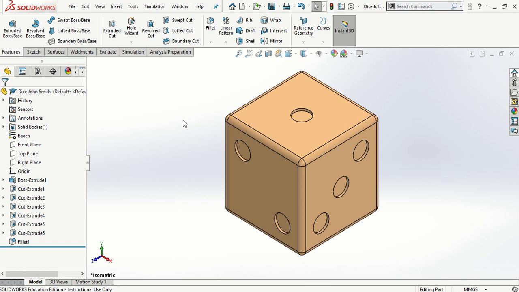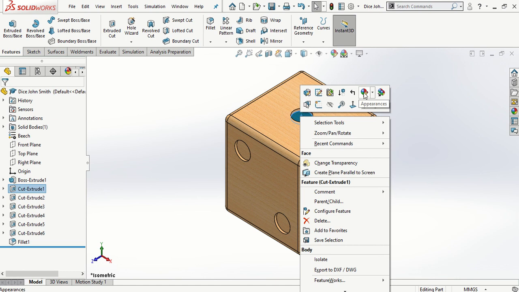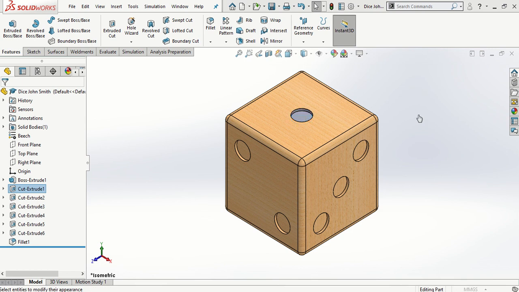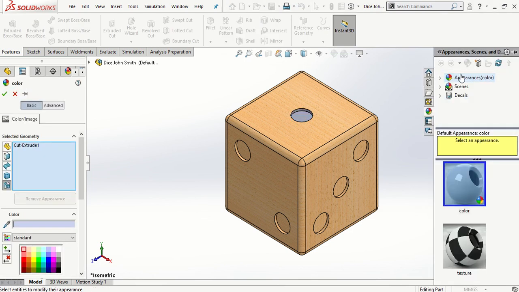Just to add a bit of design to it, what I'm going to do is add a different color to each of the dots that are cut out. So in order to do that, if I hover over the middle of one of the cutouts and right click on it, we will get an option here that says appearances. Okay, so if we come down to where it says cut extrude 1, click on it, we get this option over to the right.